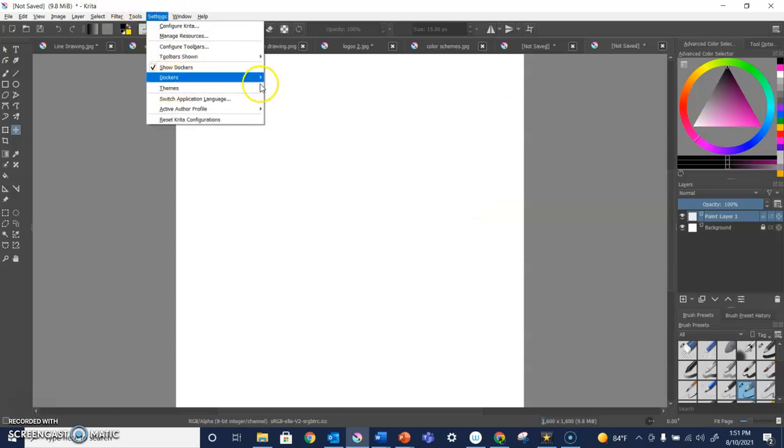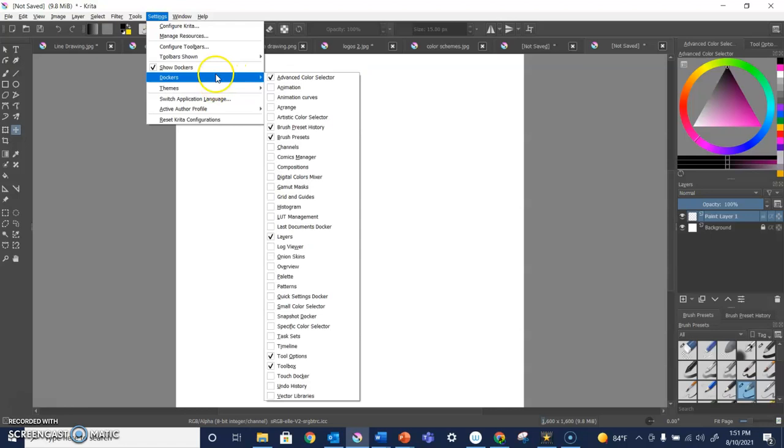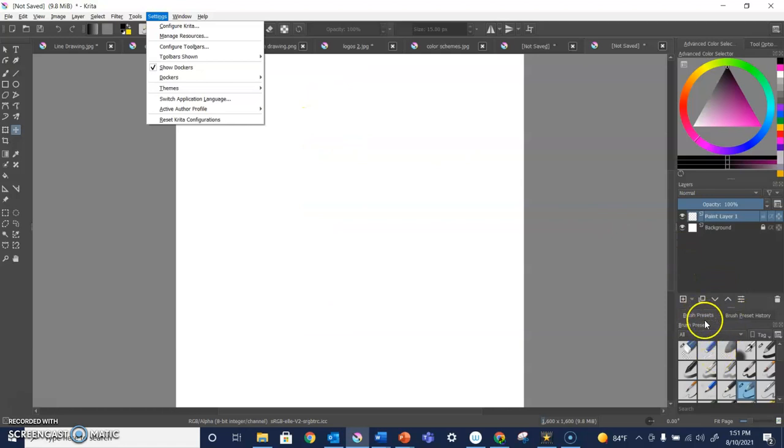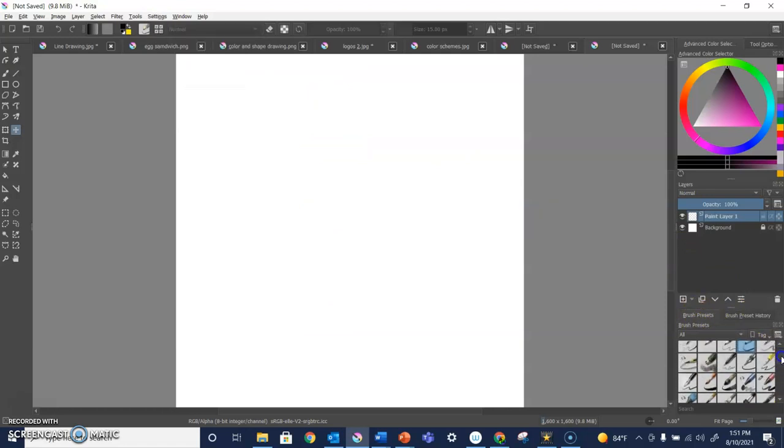The next one is the brush presets and the brush preset history, which for me is down here. Brush presets, that's just all of the different kinds of brushes that the program comes with and the size that they are preset to. And then the history is basically what you've been using recently. Recently, I've been using a pencil. All right.